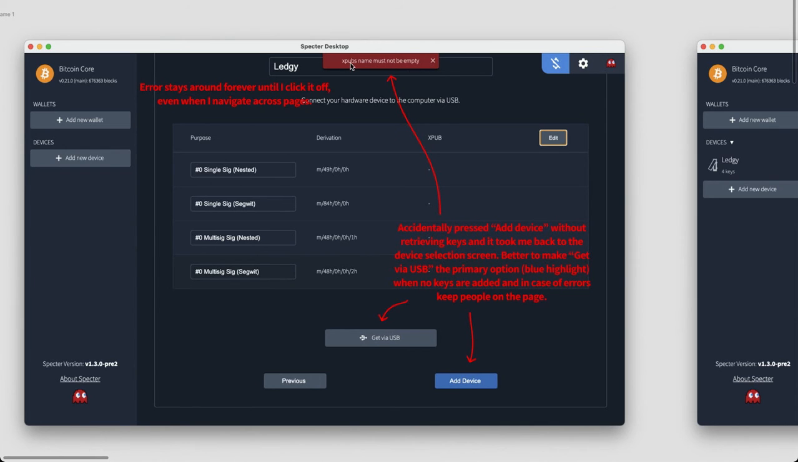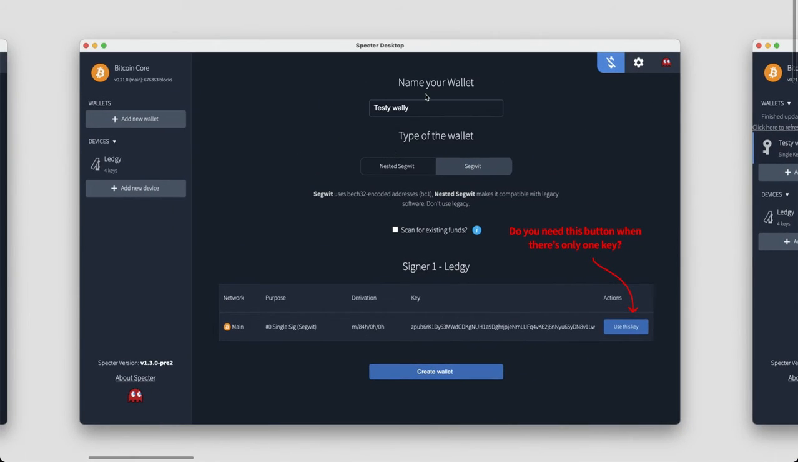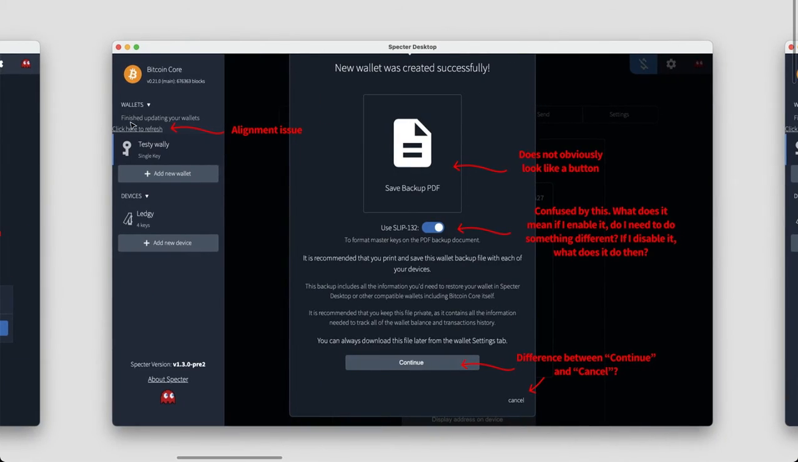I was also wondering about this error here. It stuck around when I navigated across multiple pages and it becomes irrelevant. So I was wondering if on page navigation, this error could be cleared. Here with this wallet, I was wondering if this button is necessary because there's only one key here, so it doesn't do anything right now. Do we need it?